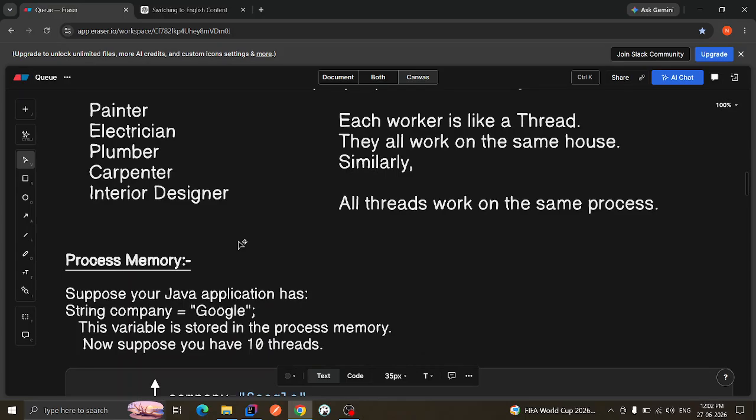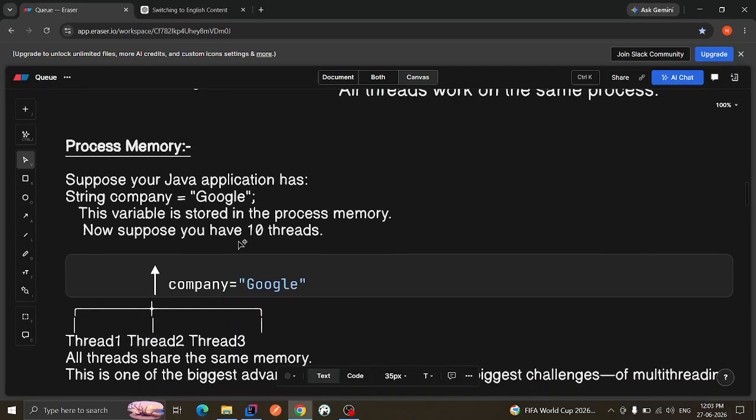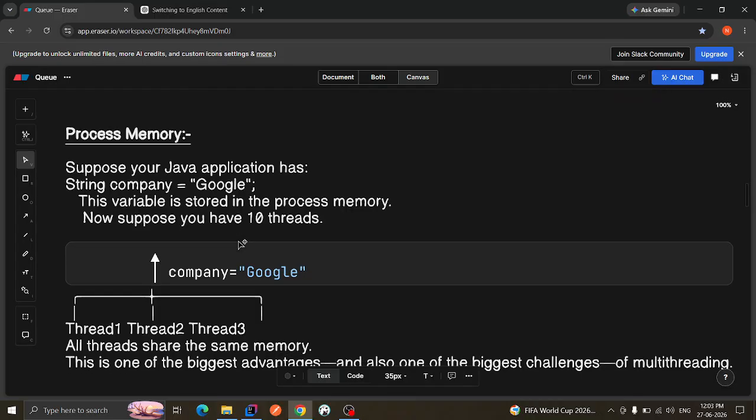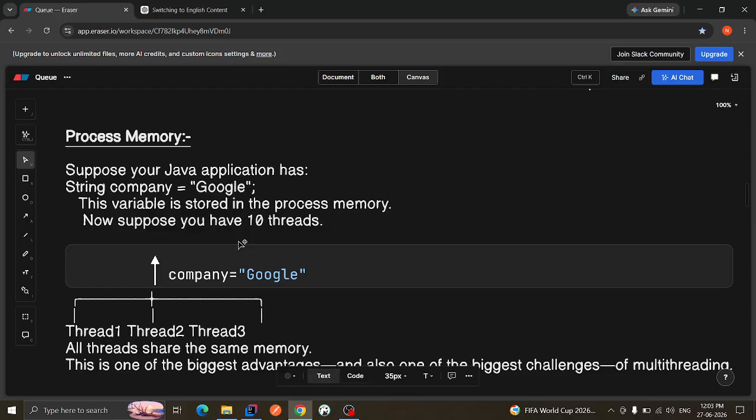Now we will understand what process memory is. Process memory is the memory that belongs to a process. Imagine you are storing a string, like String company = "Google". This variable will be stored in the process memory. Imagine you have 10 threads; all these 10 threads will share the same process memory. Since they share the same process memory, there are some advantages and also some disadvantages. But the point you need to remember here is that all the threads share the same process memory.